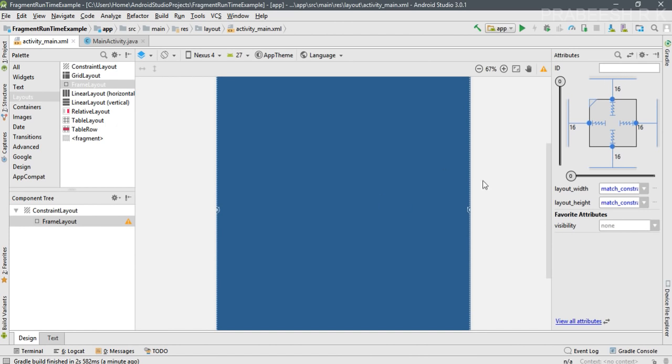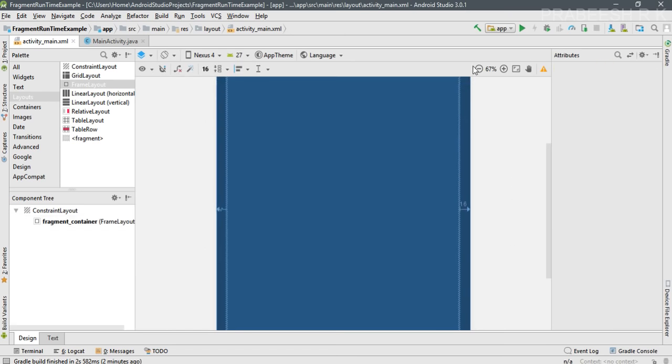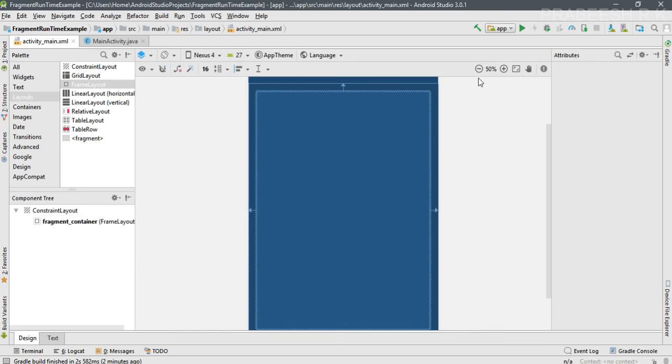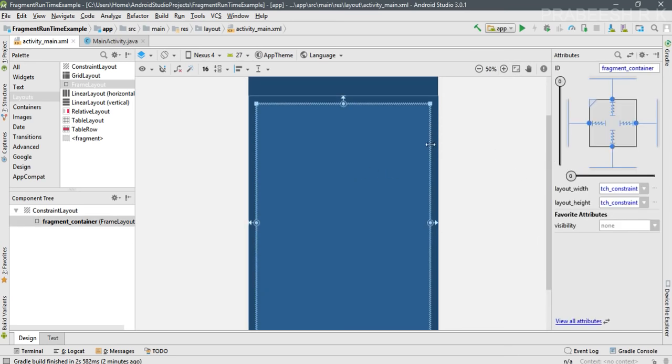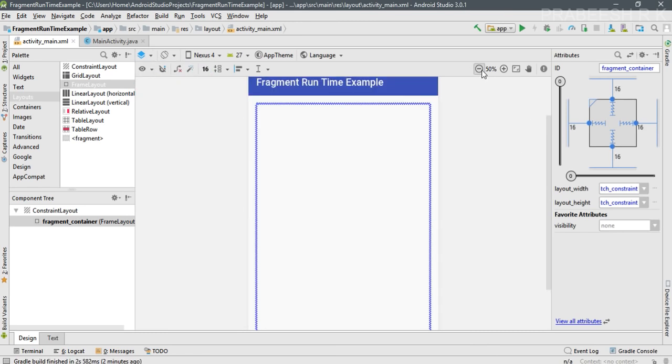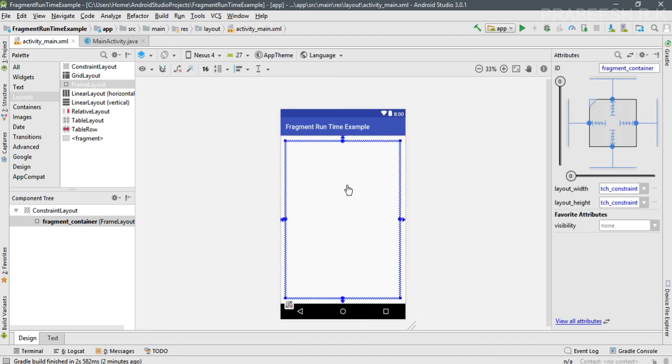Now here I am going to modify the ID of the frame layout. I name it as fragment container. So the frame layout is the container for the fragment in activity main.xml. Okay, so now we can modify this one into design. So here we have a frame layout that is the container for the fragment inside activity main.xml.